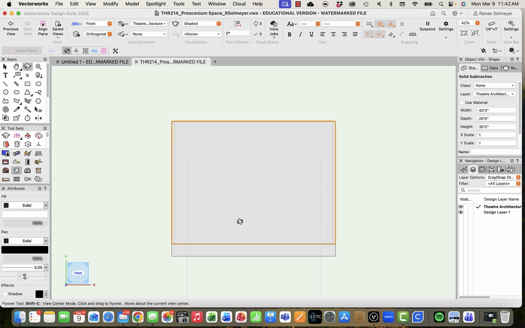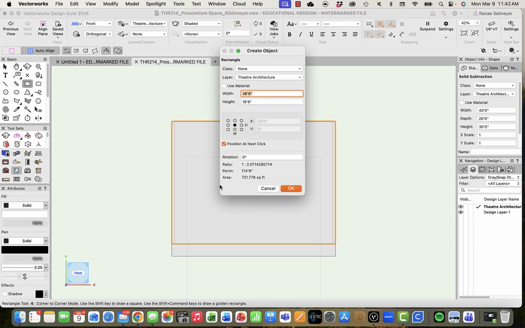So the proscenium is going to be 30 feet wide by 20 feet tall. So we're going to double click on our rectangle tool. We're going to do the same thing that we did. So for the width, we want that to be 30 feet, 0 inches. Oops. And we want the height to be 20 feet, 0 inches.